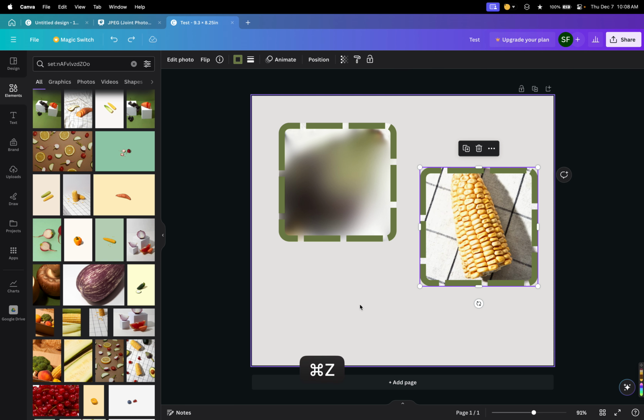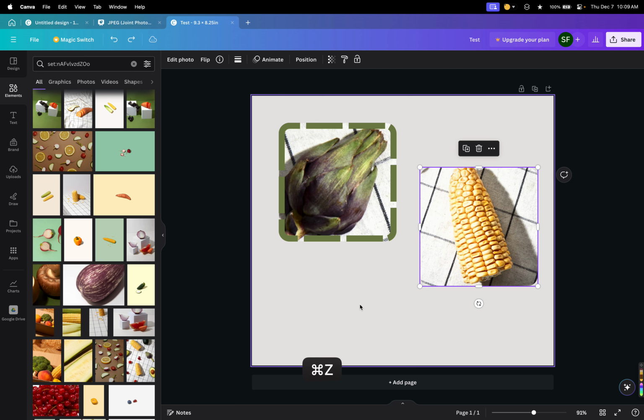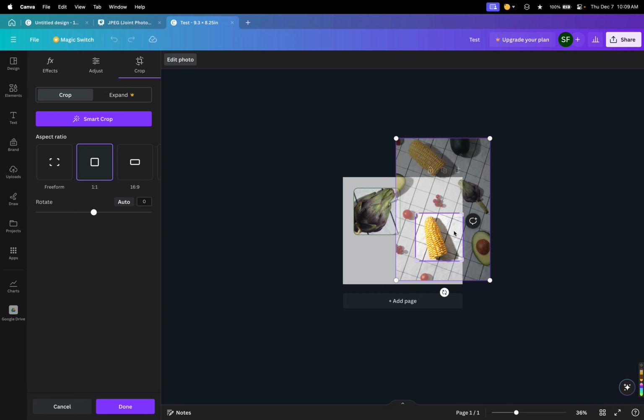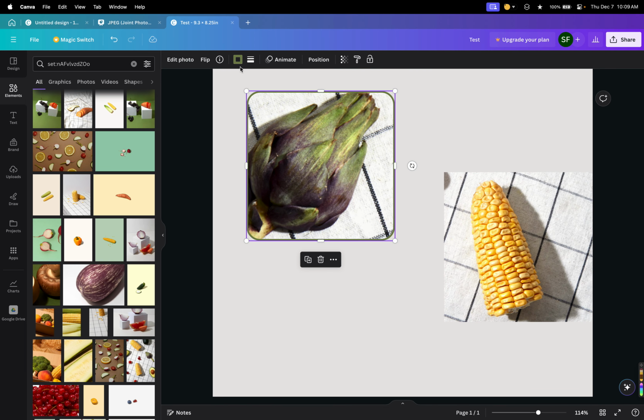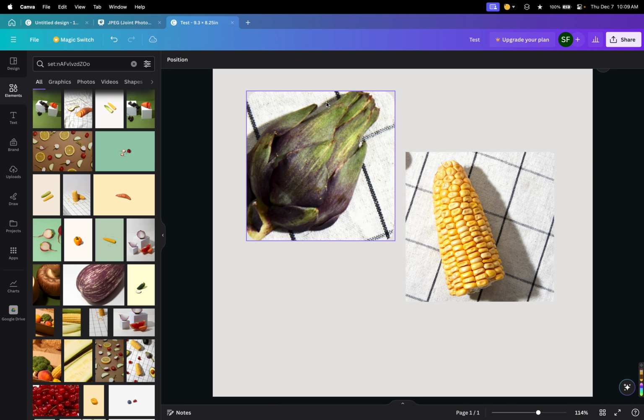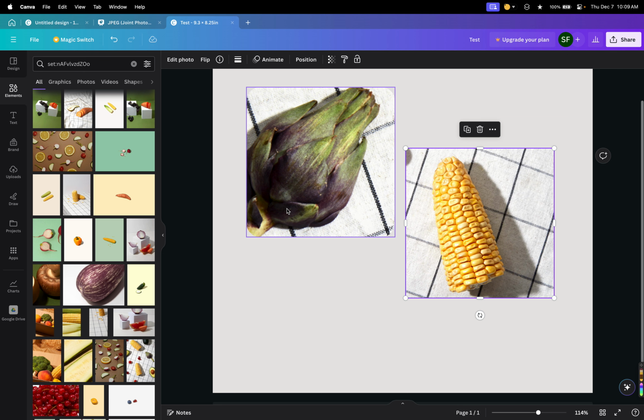I'm going to hit Command Z or Control Z on your PC a bunch of times to go back and get rid of all that stuff we just did. That's good enough. Let's bring the corn back. And let's get rid of that border. We don't want that anymore. Okay, and then the last thing is the lock, and that's it. You can either lock it, and once it's locked, you can't do anything with it. Okay, so that's kind of an overview of the interface.